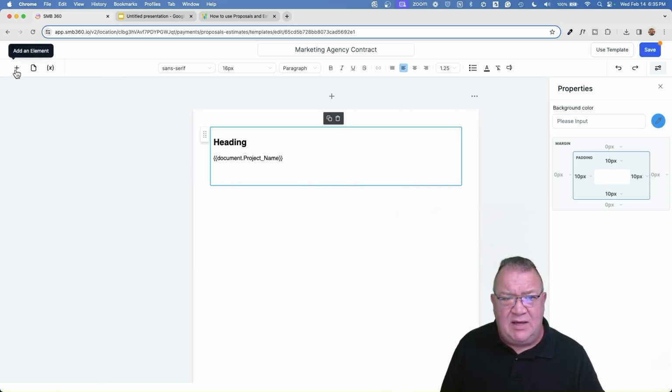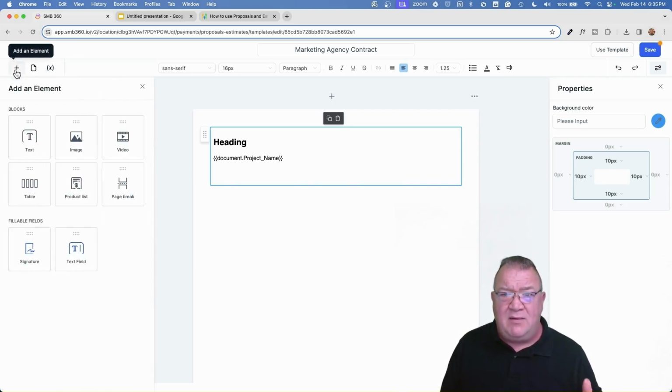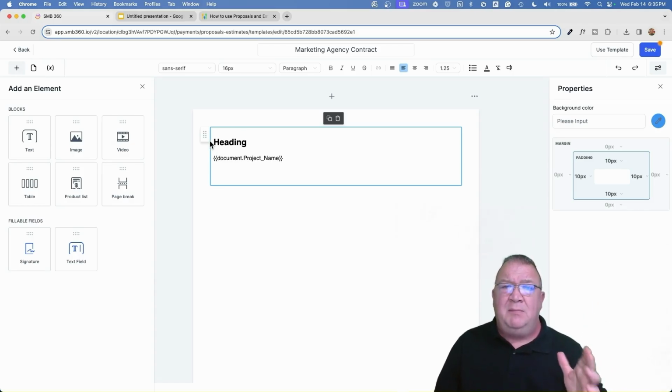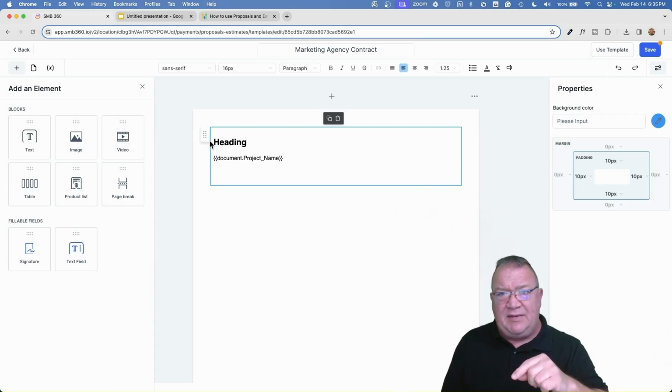Here are the options that you have. Now, some of the things I want to show you about this that I've been playing around with and just wanted to express to you. Each of these elements only fits the full width of the document, meaning I have not been able to embed one element in another.